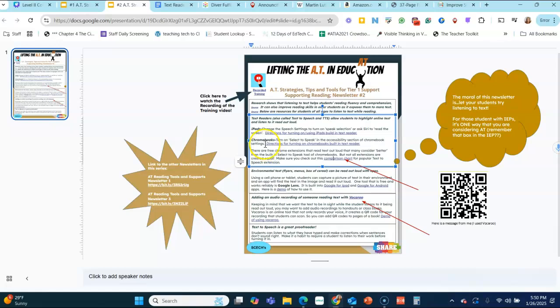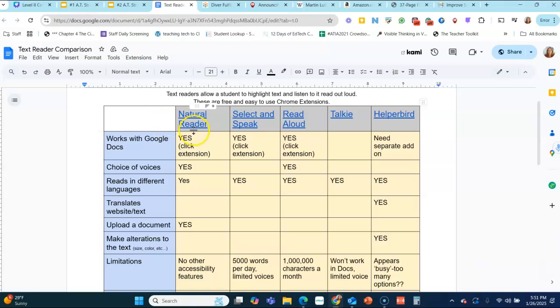In Chromebooks, they also have a feature where you can highlight text and read it. It's in their accessibility features, and these are the directions for how to turn that on in Chromebooks. But what I've found is that there's an extension that works better than the select to speak in Chromebooks. So when I click on this comparison chart, you'll see different text readers.